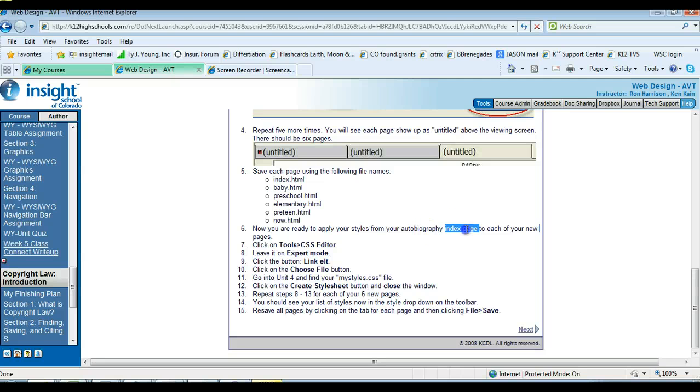So you're going to open up your index page. And of course all this stuff is saved in, I believe, your Unit 4 folder. So you create the index page, and then you'll do Tools, CSS Editor, Expert Mode, Link ELT. You make all of those selections, just what it says here. So everything's in the Unit 4 folder, right? Then you'll find your My Styles CSS, you'll choose that, and then you'll create styles. So you do all of these for all 6 of these pages.